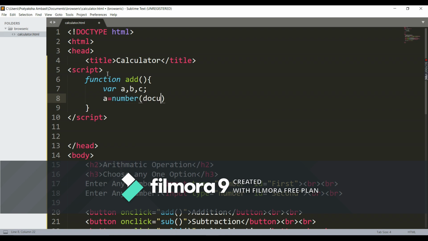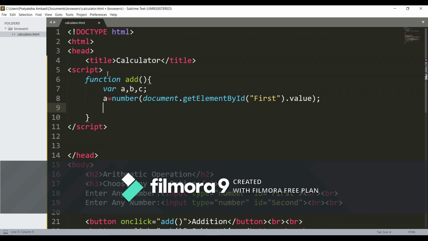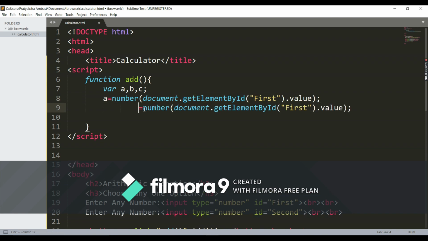So Number, then bracket, document dot getElementById. So what is the ID of the first number? That is first. Then dot value. Use a semicolon, then like that for the B variable also. Copy this, change the name, and the second ID was second.